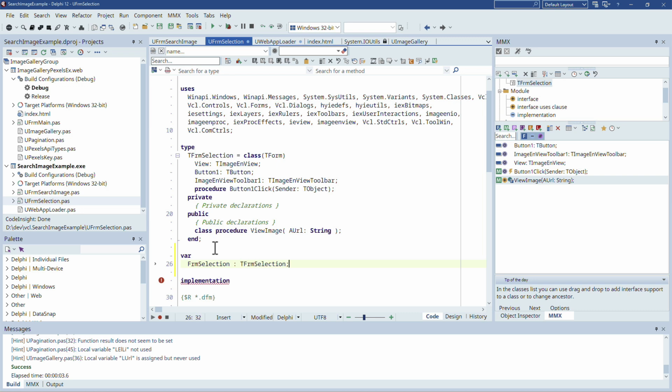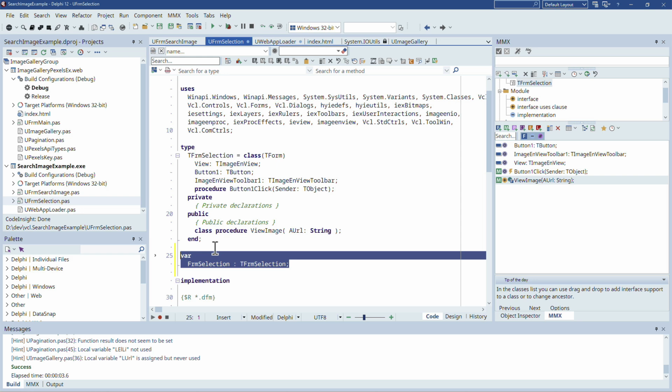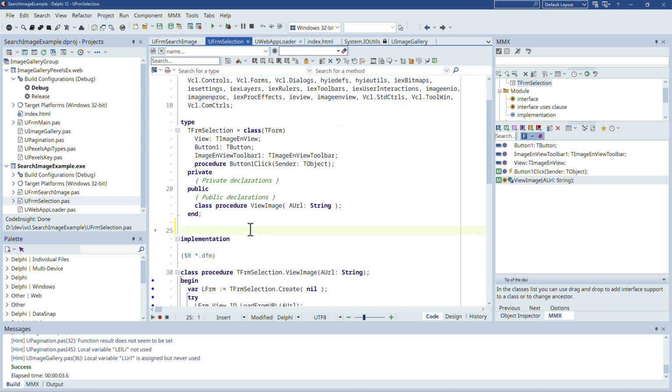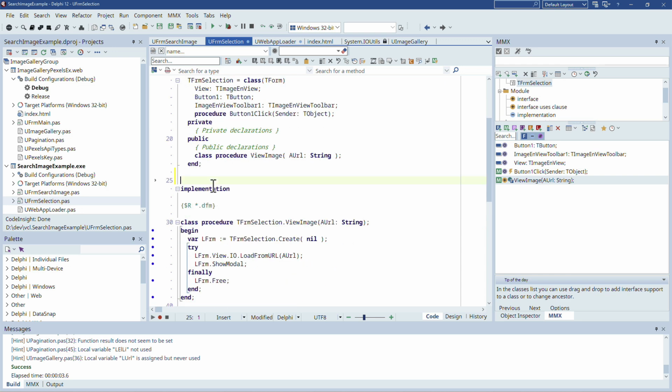So basically, we always have a global variable declaration in here. And if you read the latest publications from Marco Cantu, who is the product manager of Delphi, he recommends that the first thing you do if you create a new form is remove this, okay? And then this class procedure is literally a very comfortable way, if it's a modal dialog, to deal with it. So in here, we say we want to view the image under this URL.